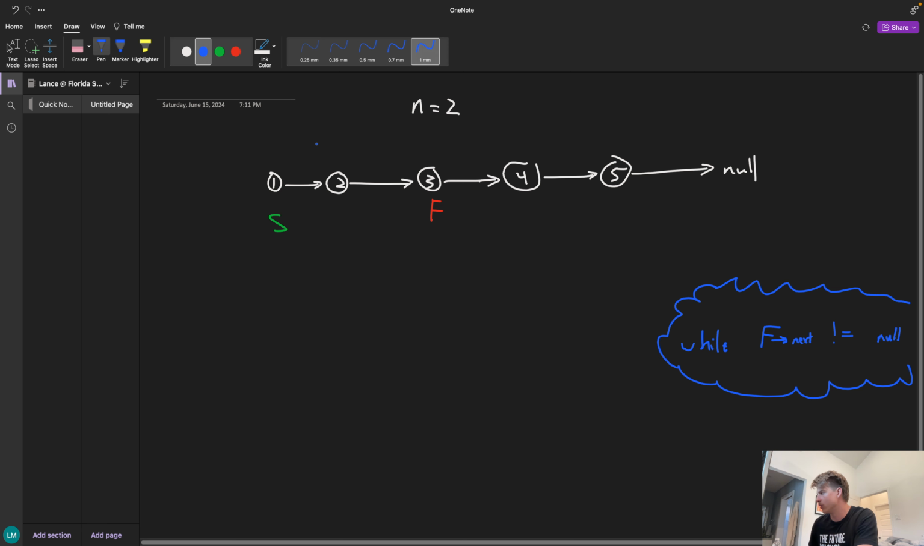The algorithm's not too long. There's only really one more part after that. So while the next list node from the fast pointer is not null, we're going to slide both of these nodes along by 1. So one iteration would be, we're going to move this fast pointer here.